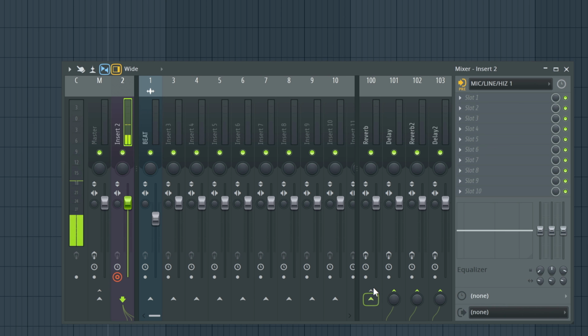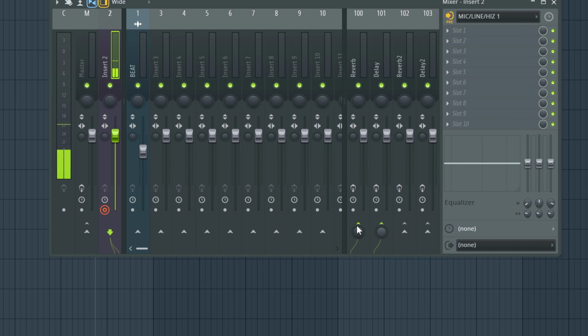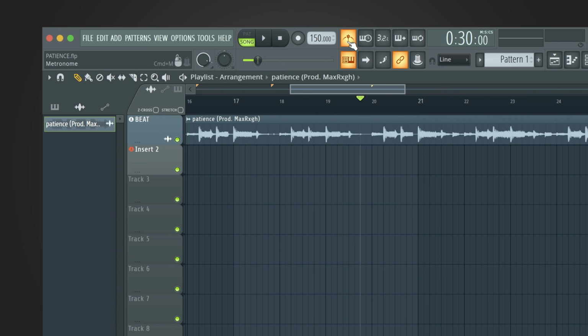And just make sure that it's disconnected from any sends. So you can see here that these lines are connected to the sends. Just disable them. That way there's nothing on it. Once that's set, I'm going to turn my metronome on.